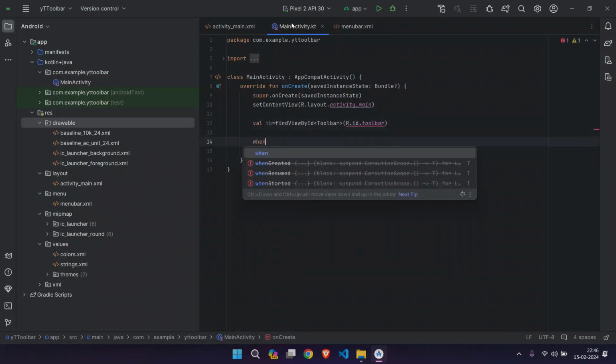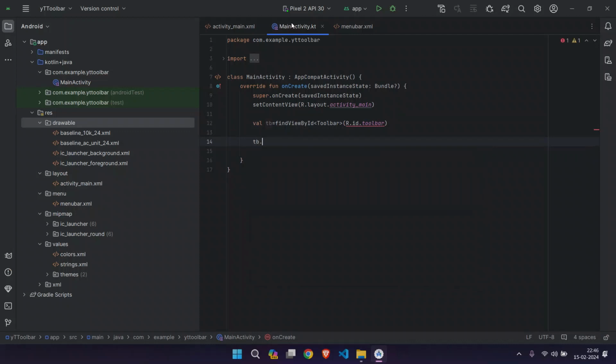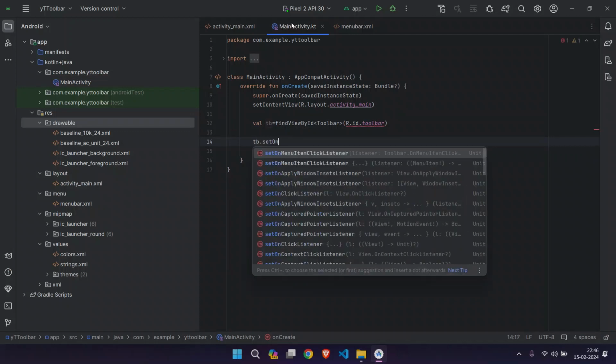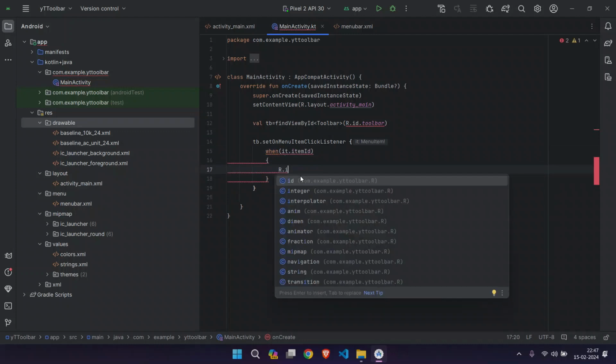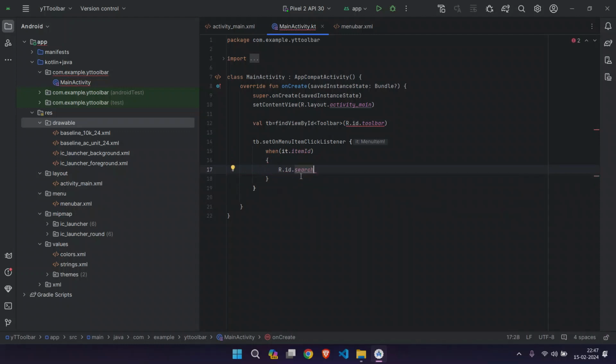Now what we can do is make something like toolbar dot set on menu item click listener. Basically it means what to do when a menu item is clicked. So it's a listener. Now we can place a when it.itemId. This is basically a switch case. So when this is clicked, what to do? Our first id is R.id.search. So what to do when search is clicked?